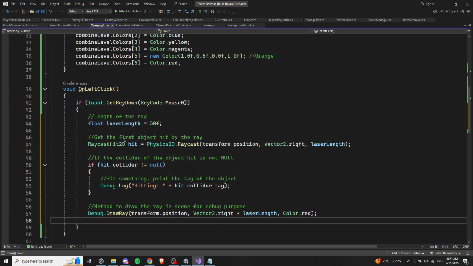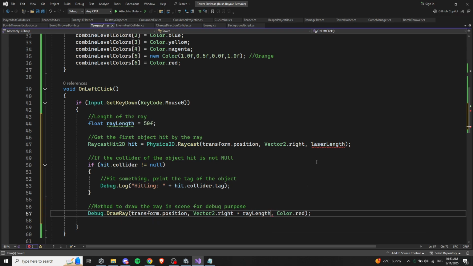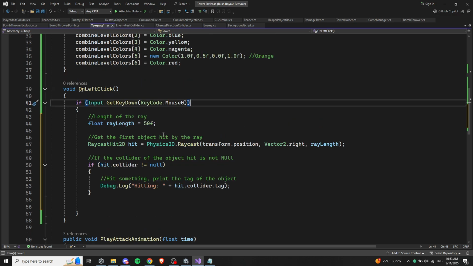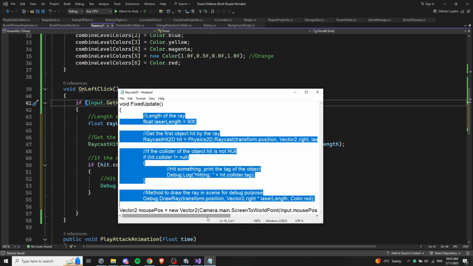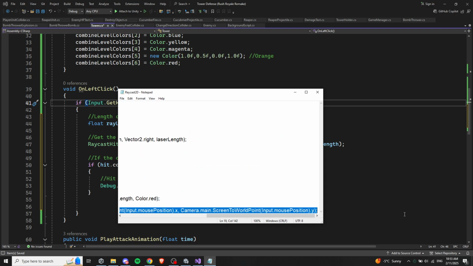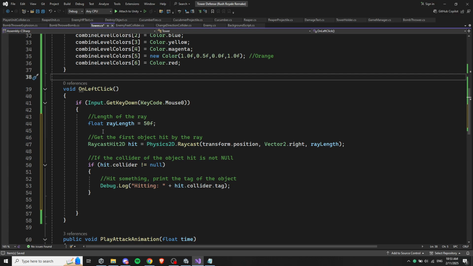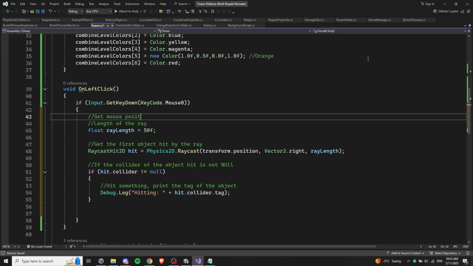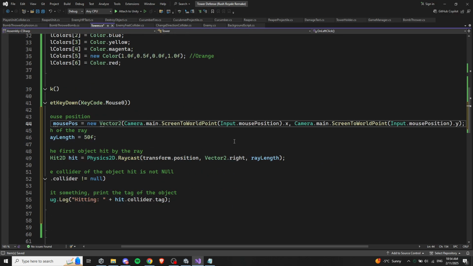So let's replace that with a more suggestive name like ray. We don't need to draw this, okay? So we create a raycast from, and we want to do this from the mouse position. Okay, so from what I can see, we need first to have the mouse position. So get mouse position in world space. Or, yes, I don't know, actually, that's okay. Okay.